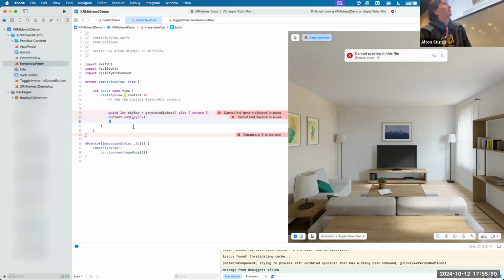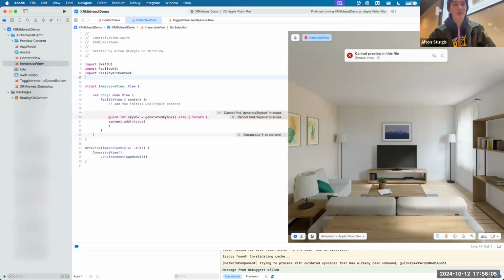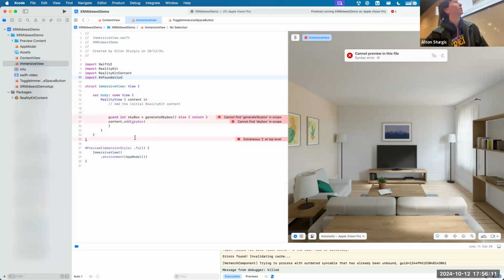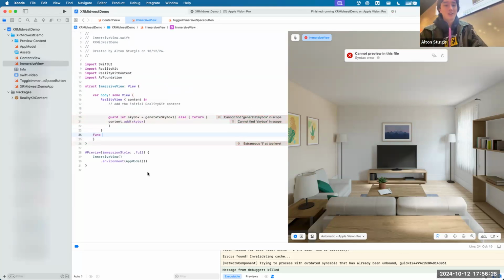So I'm now going to make the function to actually generate the skybox, which is going to be a lot, but let me import AVFoundation. Okay, this is our video playing library. So let me get that. Let me do it right here. Yeah, right there's good. So all right.